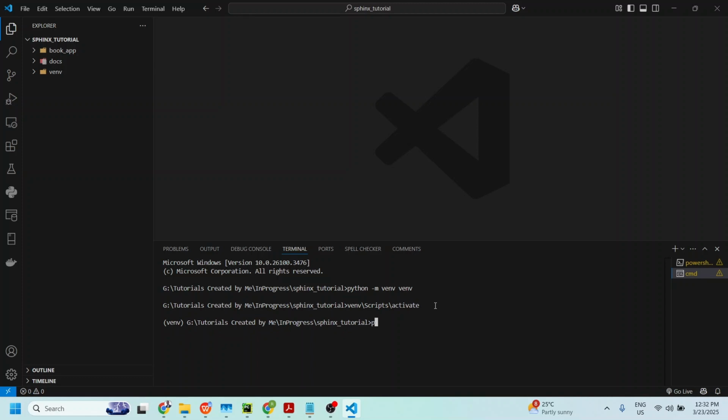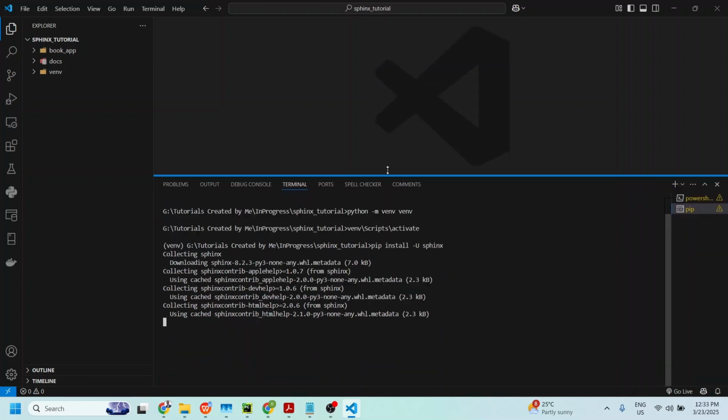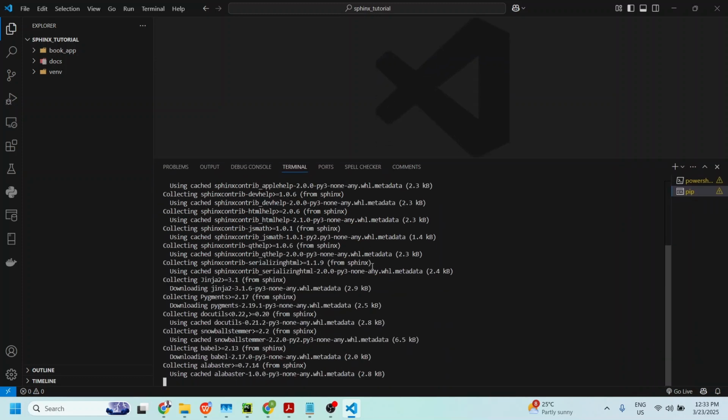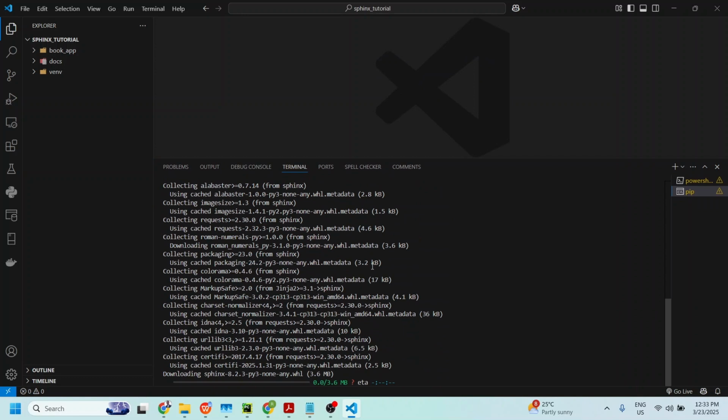Now we need to install Sphinx within this virtual environment. So that's going to be pip install -U Sphinx. Okay, perfect. Now Sphinx is being installed. Let's wait.